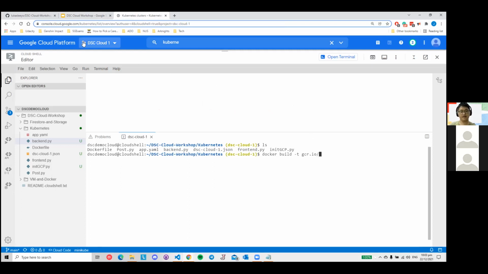Just follow my cursor, go to the project folder. We don't have to use sudo here, because if you were to use sudo, it will not work. You can try, and it will not work in this scenario because we are using the Google Cloud Shell, not the virtual machine. So in this case, we don't have to type the sudo command.